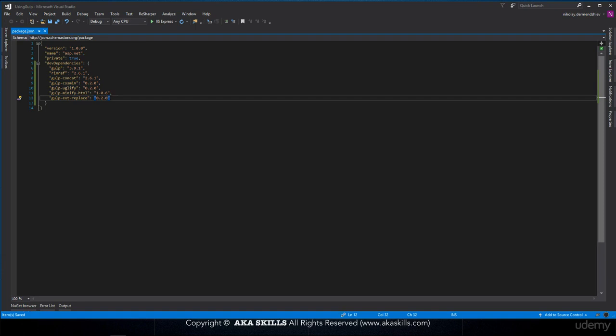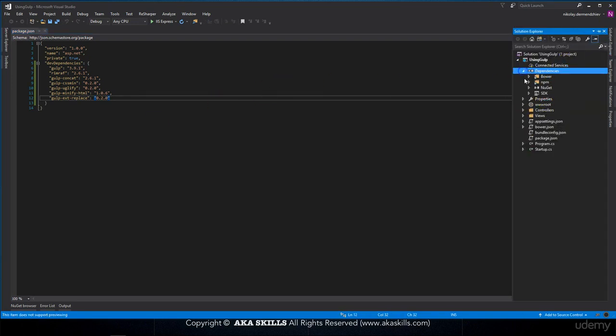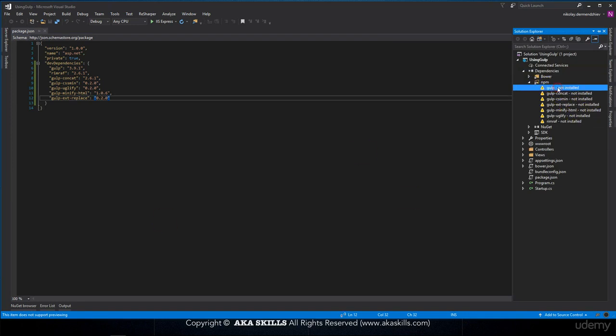And now, after adding the dependencies in the package.json file, just saving this file or the entire project, as you save it will start downloading packages from Node Package Manager. So if I open dependencies, npm, you can see that you have them here. Now what we can do is right-click and restore packages to get them all. And now it should be restoring them.